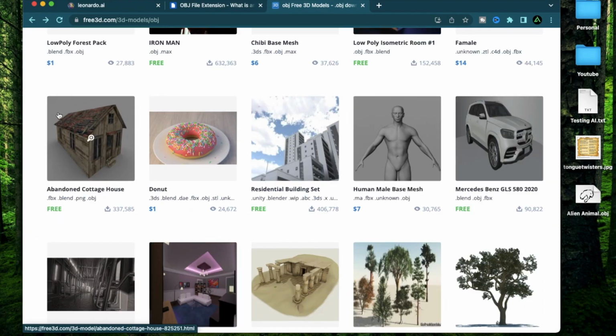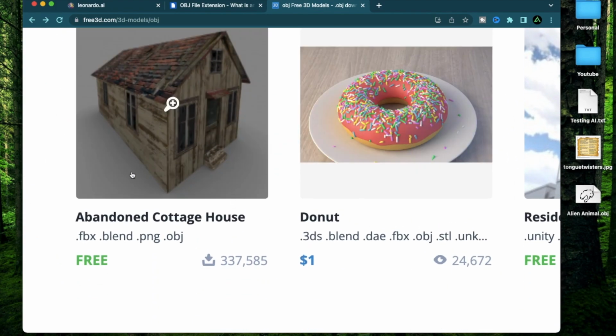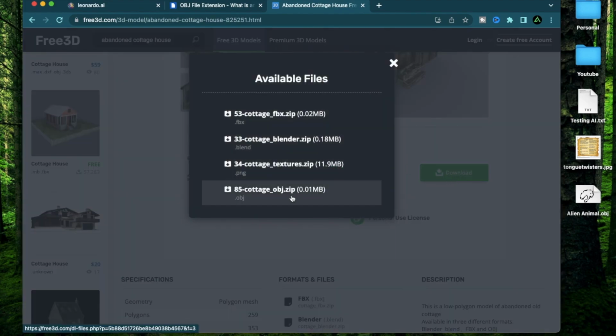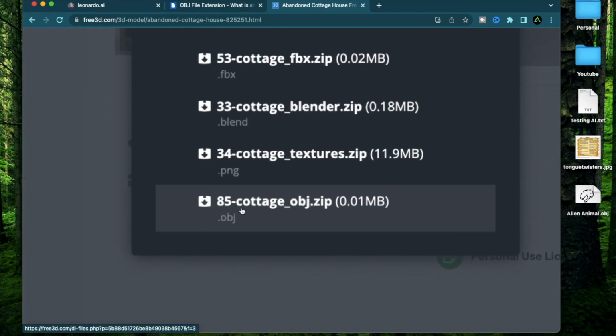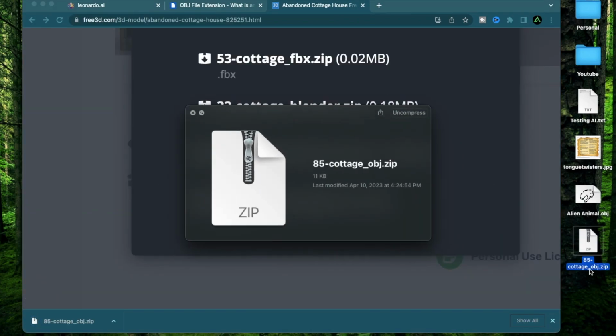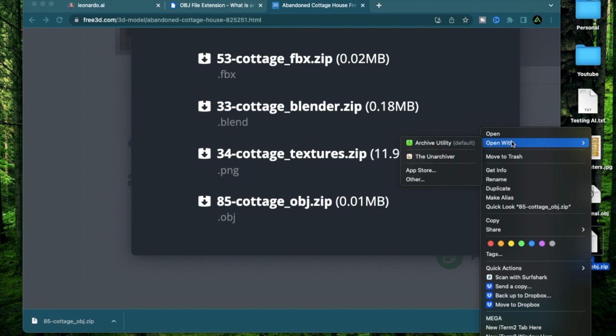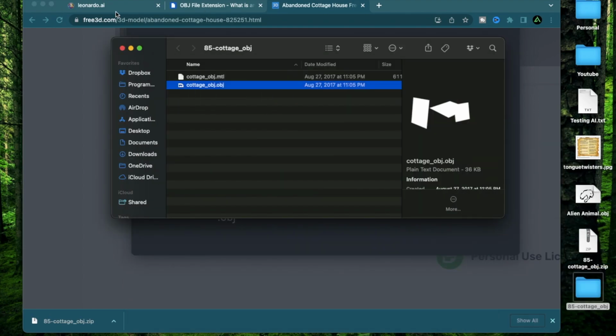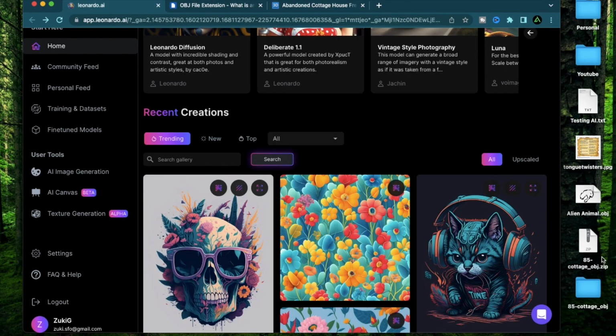And when you get to a design that you like, which is either free or paid, you click on that design and click this download button right here. Here you're going to see there's a bunch of different file formats for you to use. Make sure to select the one which says OBJ. So I'm going to download this one right here, and it's going to download as a zip file. All you do is open this up, and now you have this OBJ file inside which you can import into Leonardo AI.